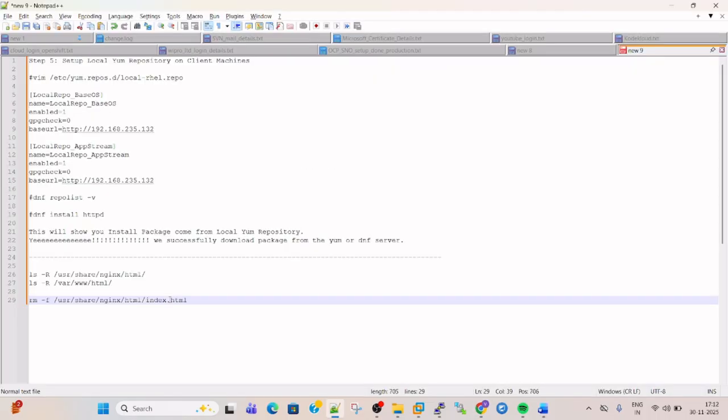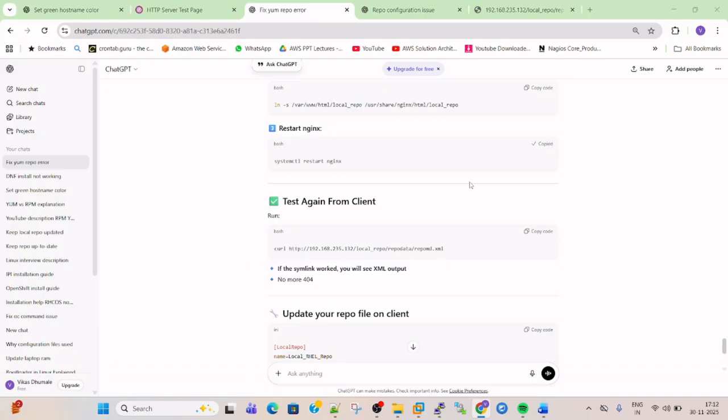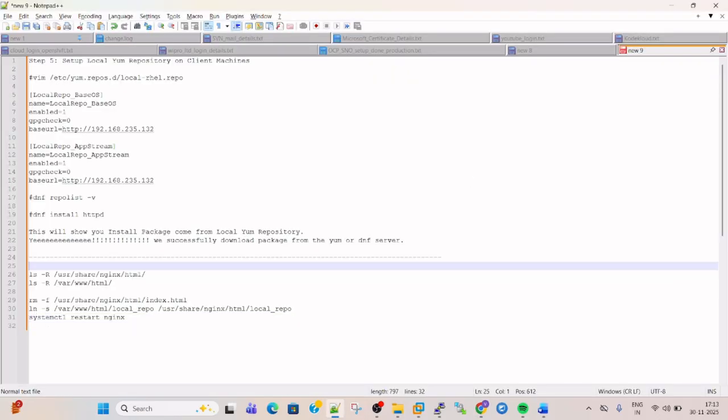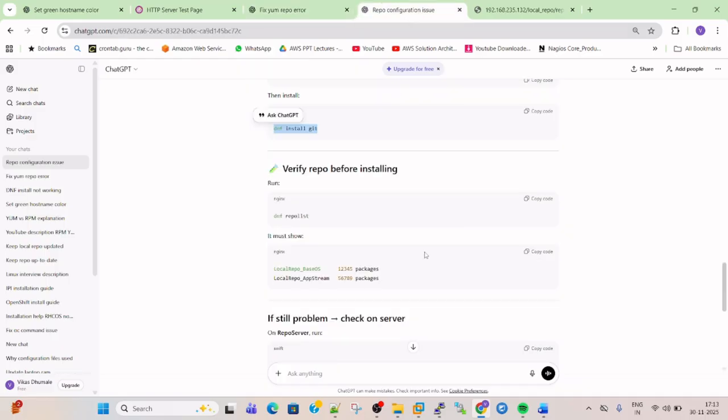We go to the /usr/share/nginx/html index directory. We remove that directory and we create one symlink. After that, we restart the Nginx server. Okay, this troubleshooting we do on the server side. Then once we finish the troubleshooting on the server side, we go to the client side.